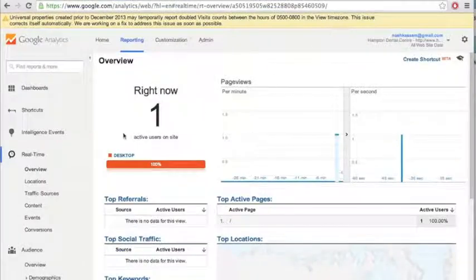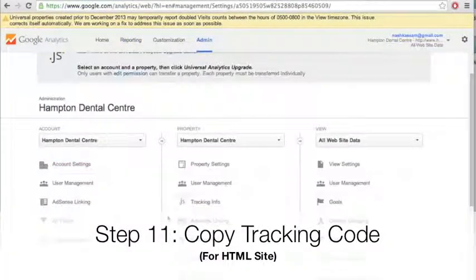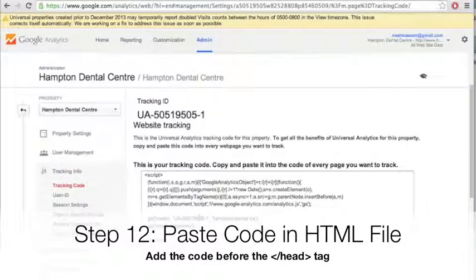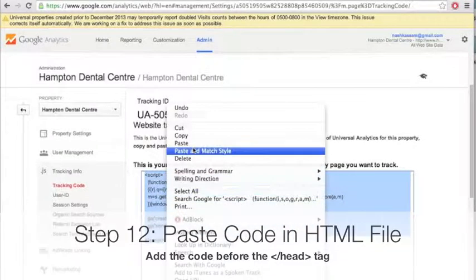go back to your analytics page. Let's go back to where we were. So you just go to the tracking info and go to the tracking code, and then grab this script right here and copy that entire thing.